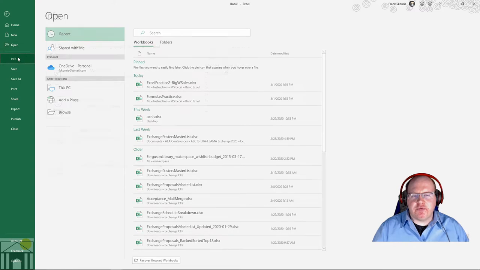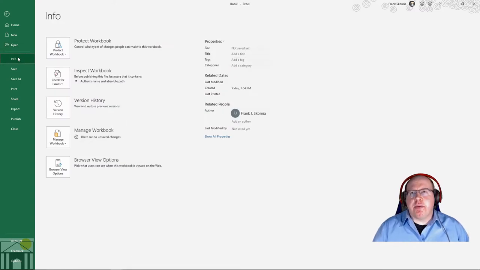And then we have some of our other tools here. So we have things like information. This is the information about the workbook. It will allow you to protect the workbook. So if you have other people who are going to be working in the workbook, you can limit what changes they can make, what they can see, and how they can interact with the workbook. Version history: if you make changes that you don't want, you can go back to earlier versions.